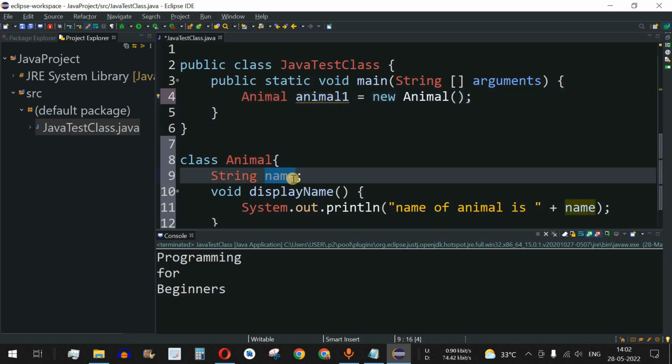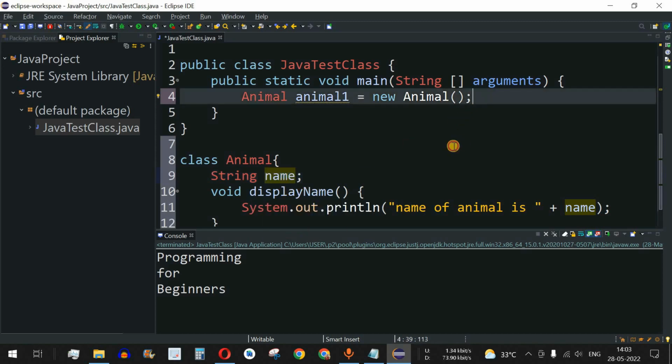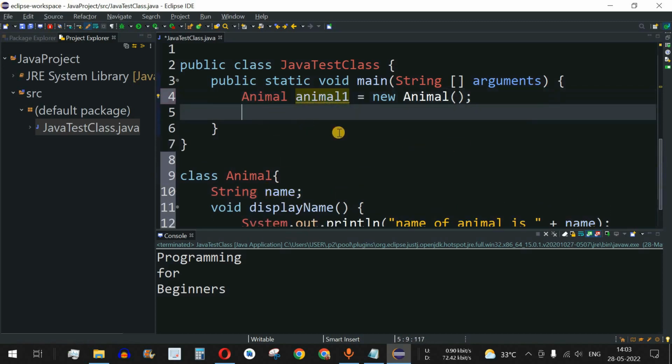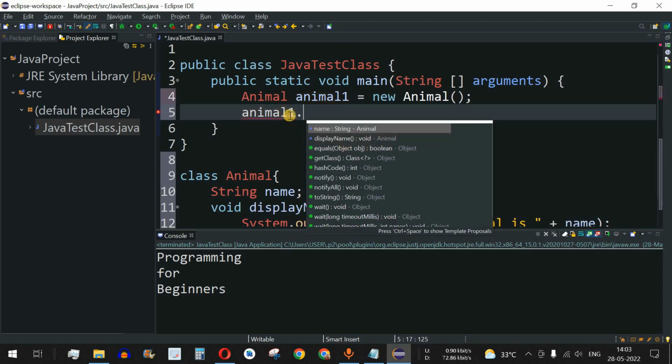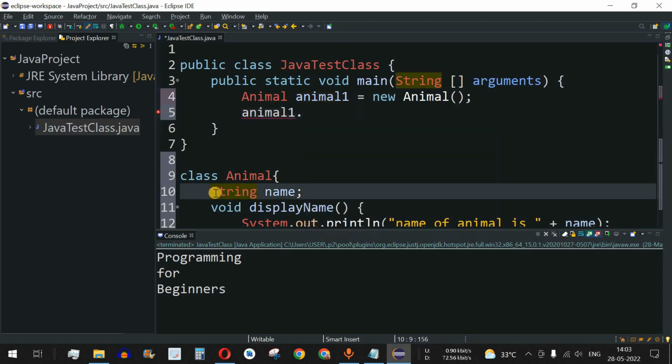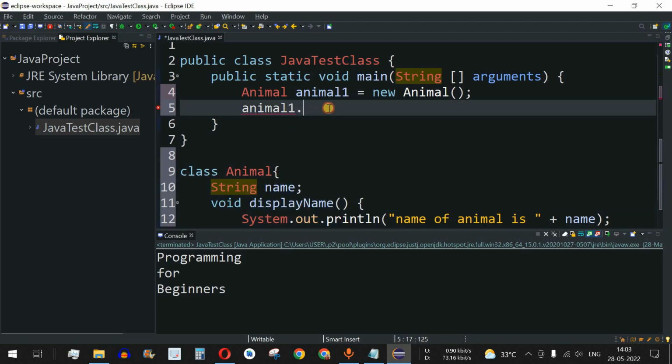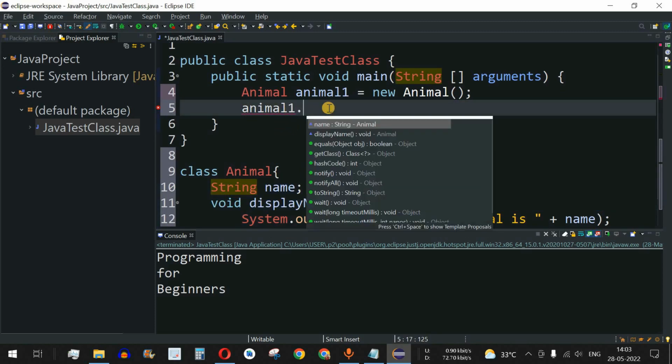And then guys, in order to access the name of this class, we are going to use the variable name, that is this animal. So I'll just copy this and paste this over here, animal1 variable name followed by a dot. So guys, this is very important. In order to access any of the content of the class animal, we have to use the dot operator. So after this dot operator, if we do control space, you can see the name field is getting suggested over here, and then the display name is also getting suggested over here.